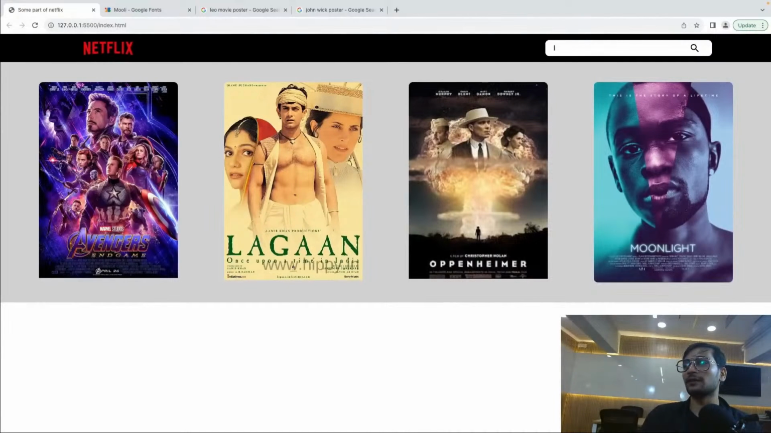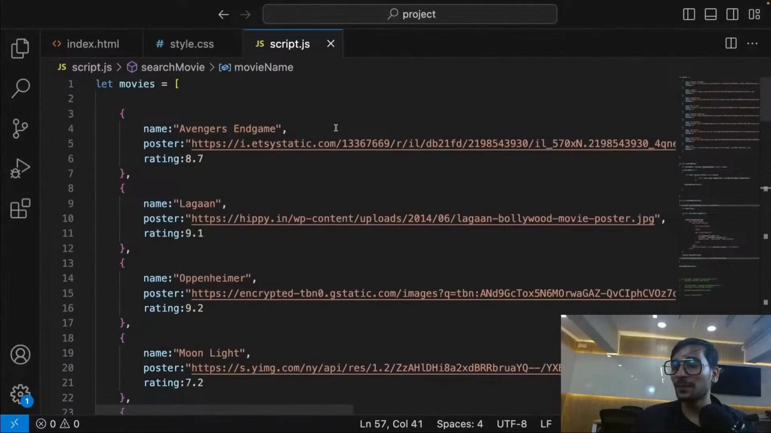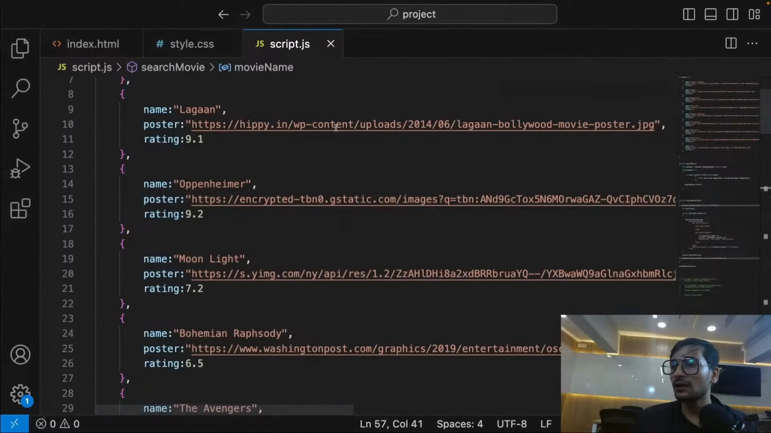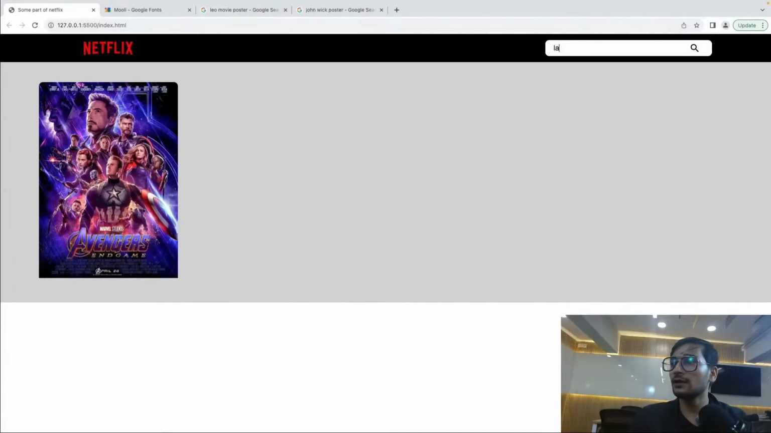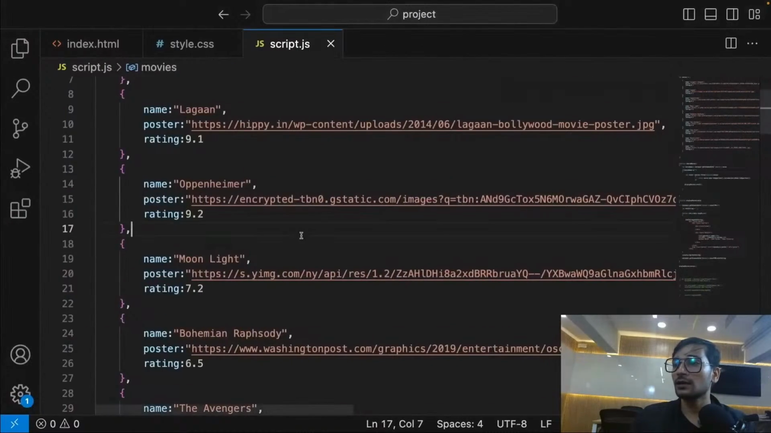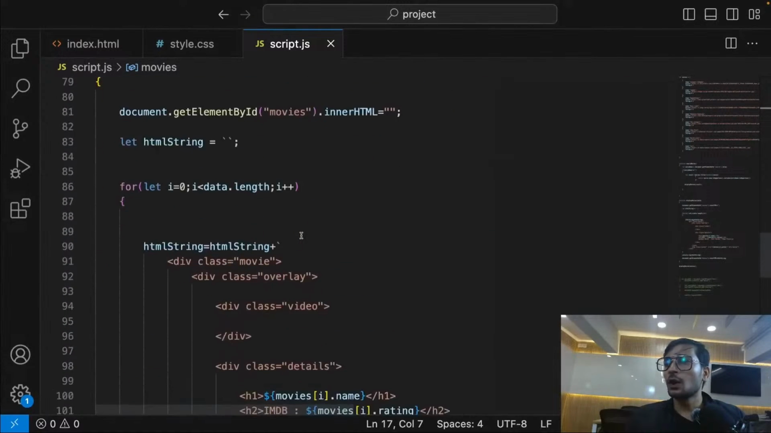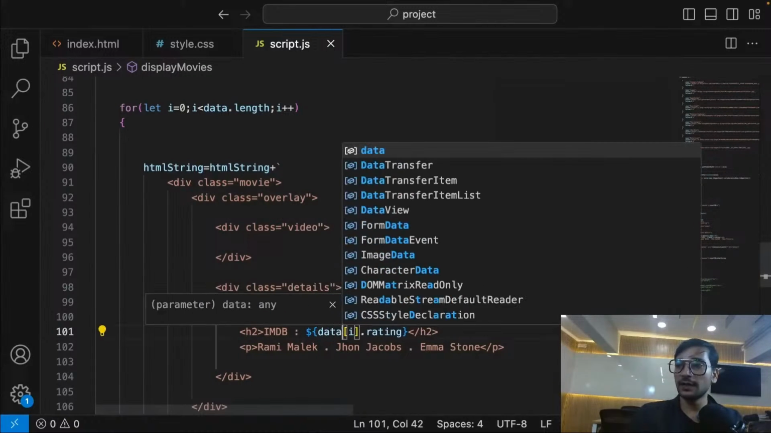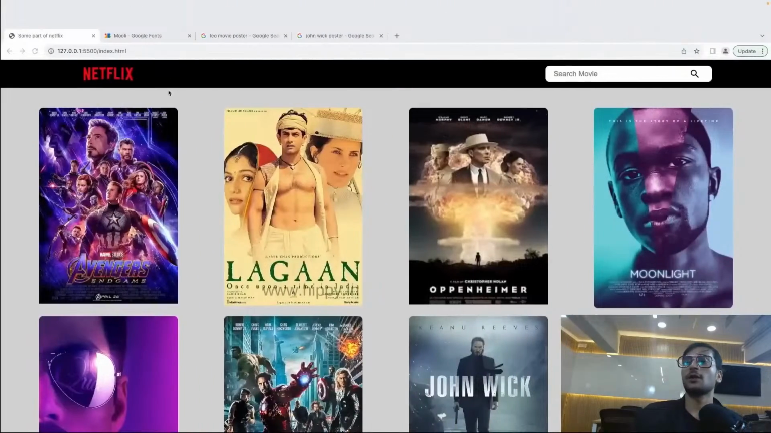Why is Oppenheimer coming here? Wait, silly mistake somewhere maybe. It is L, right? L-A. Wait, some issue is there. Oh, okay, guys, I forgot. Here I am using data, but here I'm still using movies. I forgot that. Data. And data. Nice. Now let's see.